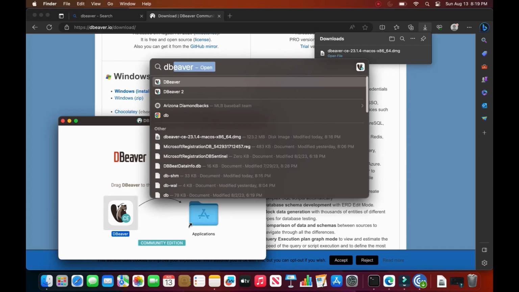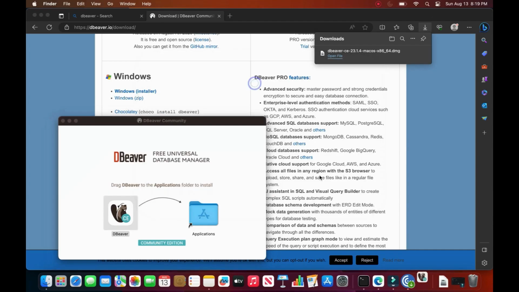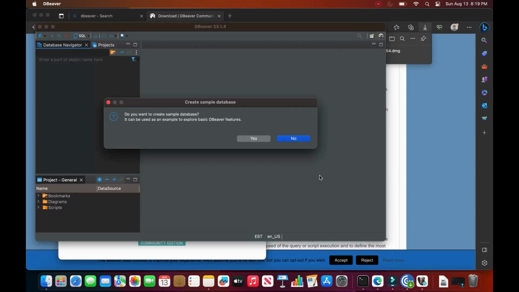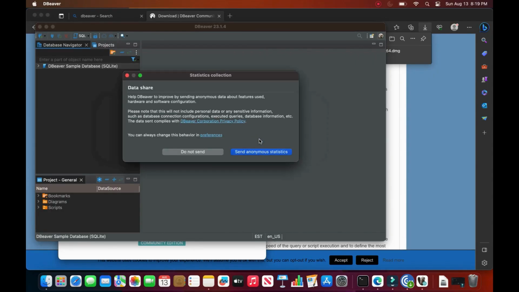This is the application you're going to open. As you can see, it is getting started, and the best part is, if you're learning SQL, you don't have to pay for anything. Now, do you want to create a sample database here? Please press yes, because that's what we're going to use to learn.